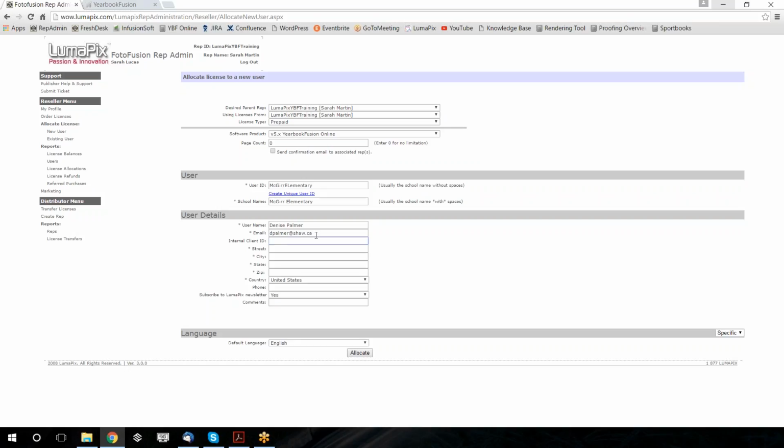The internal client ID, this is not a mandatory field. It's just an option available to you if you wish it. Some publishers have a system that generates their own internal identification numbers. You can enter it there so that it's in RepAdmin as well if you need to. The street is just the address of the school. And you just fill everything in.